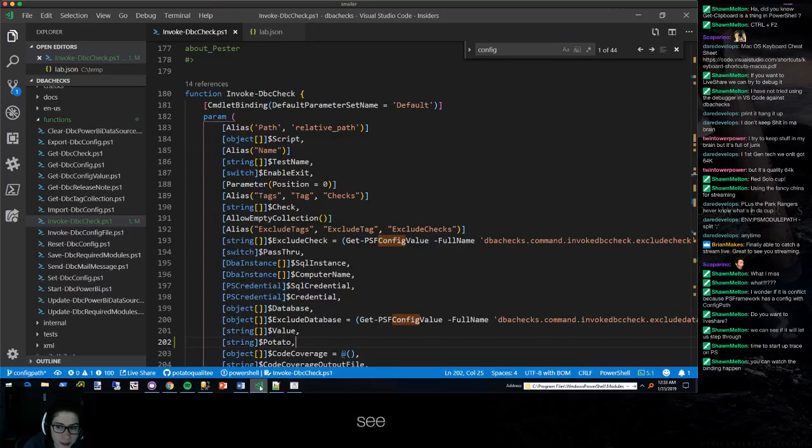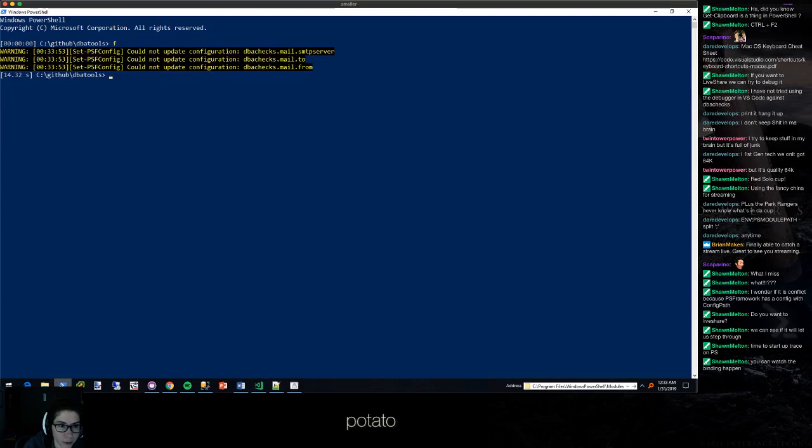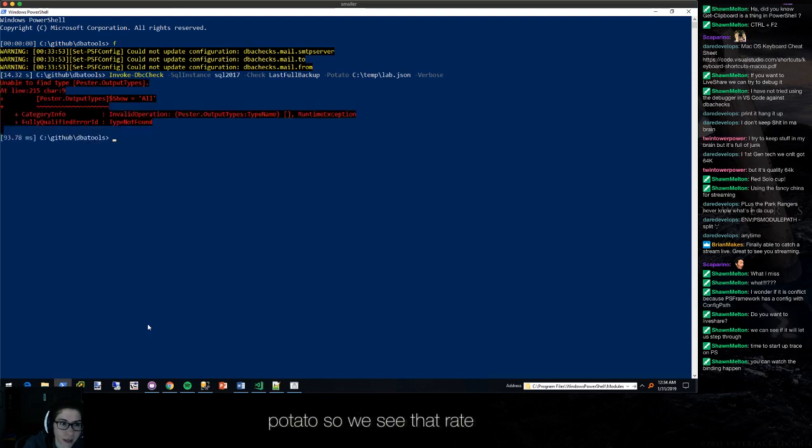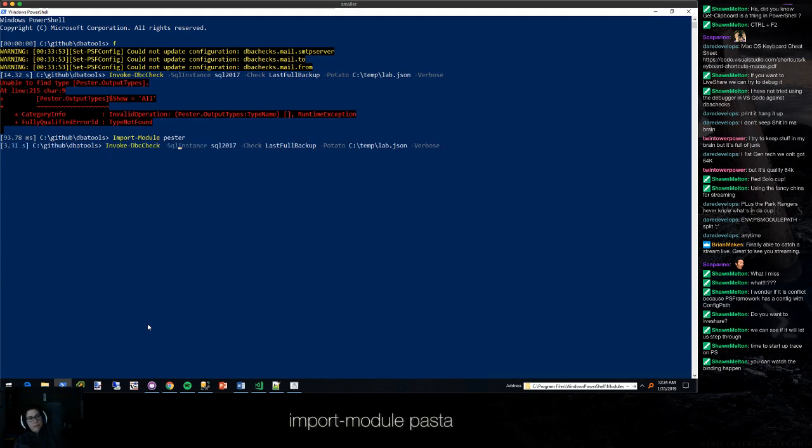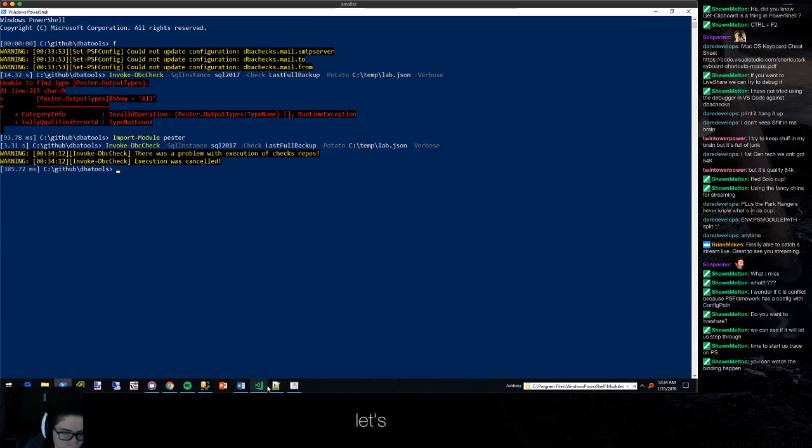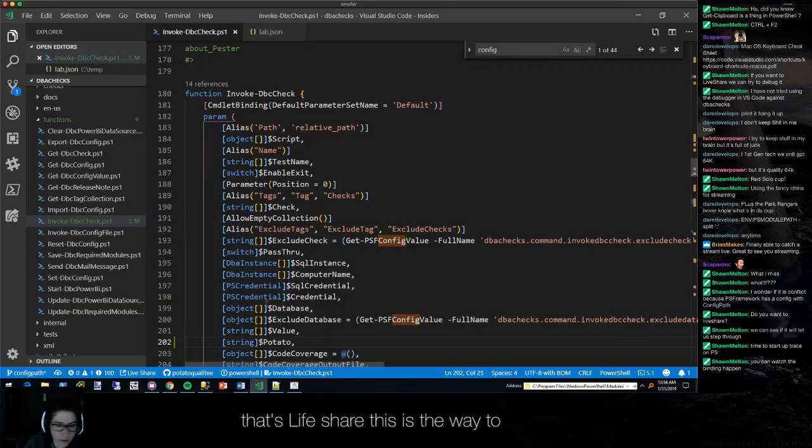So you're telling me that if I add one extra parameter called potato, so we see that, right? Oh, import module Pester. All right, let's live share. This is the weirdest thing ever.